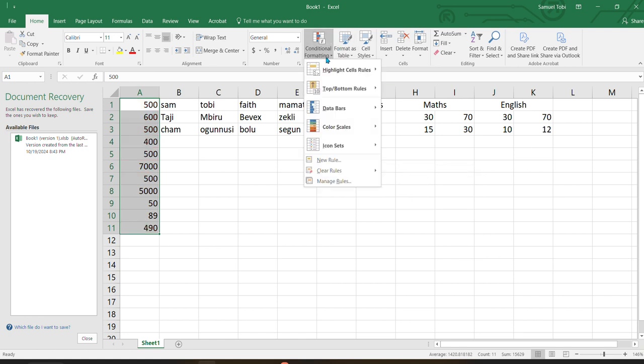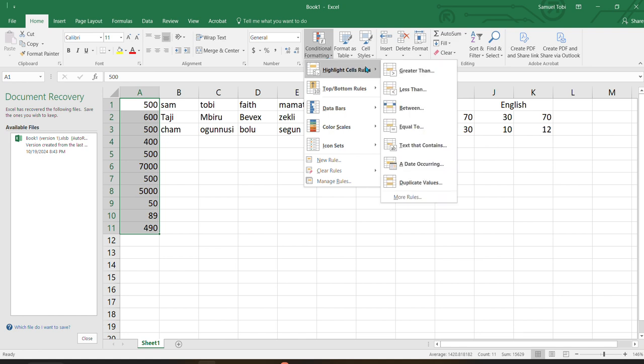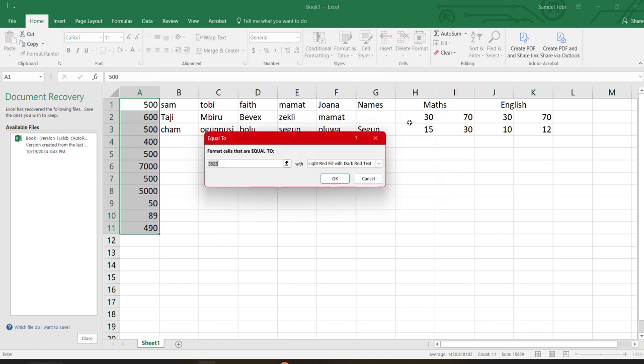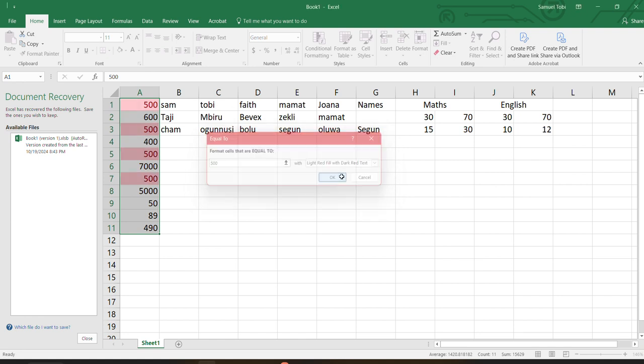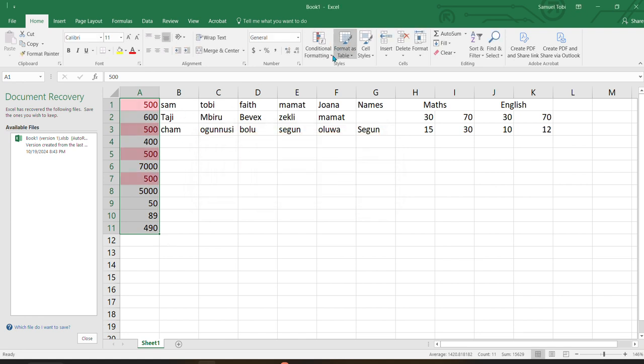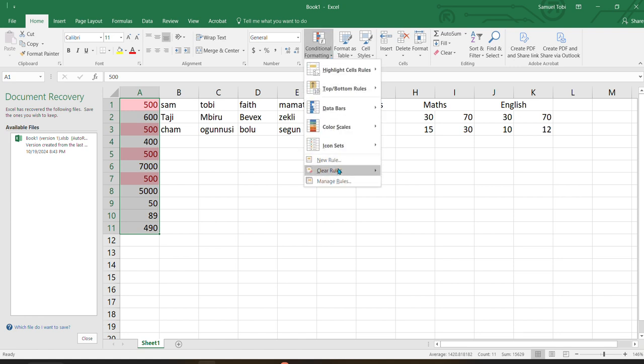Then there is equal to, let's say 500 now. It's going to just highlight the numbers that are equal to 500, cells that are equal to 500. Okay. Let's format again. Let's clear the rules.